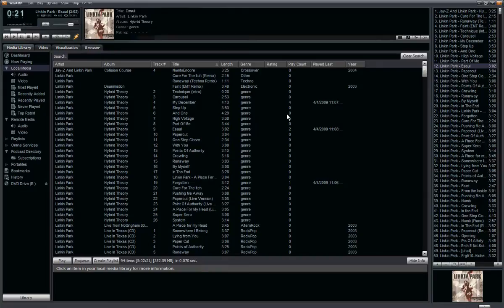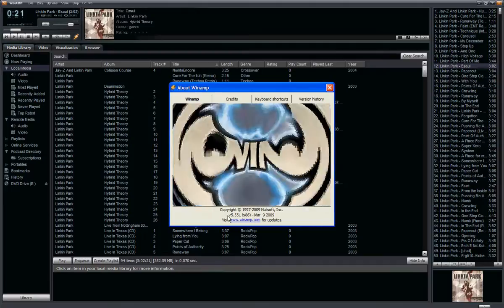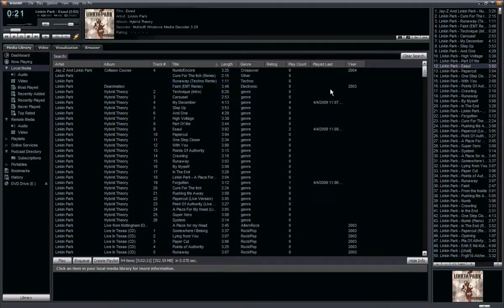Checking your current Winamp version is very easy. Go to Help and click on About Winamp. Here you can see the version number. You can always download the latest version of Winamp from www.winamp.com.